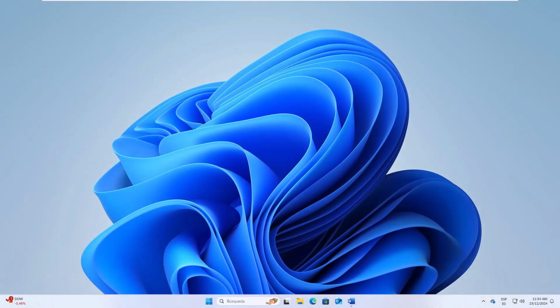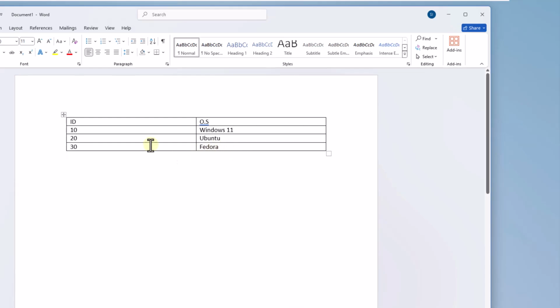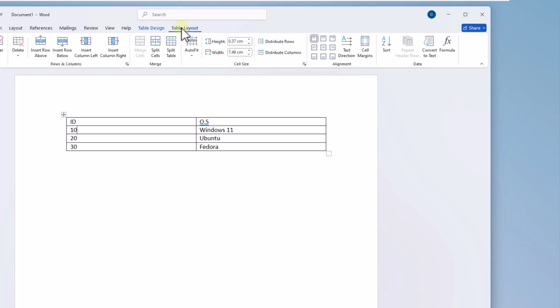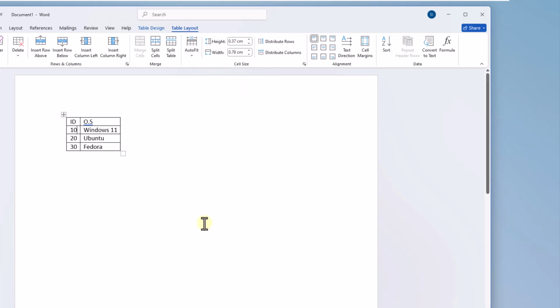Today in Solvetic, we will see how to adjust a table in Word. Open your Word document to see the status of the table. There, select the table and go to the menu, Table Layout. Here, click on AutoFit and in the available options choose AutoFit Contents. You can see that the table will adjust.